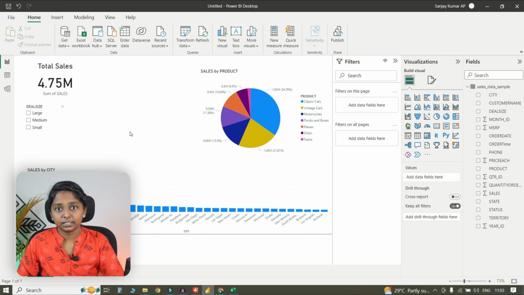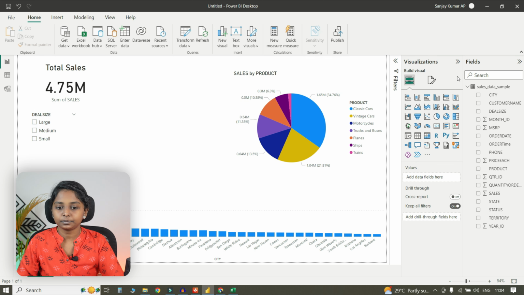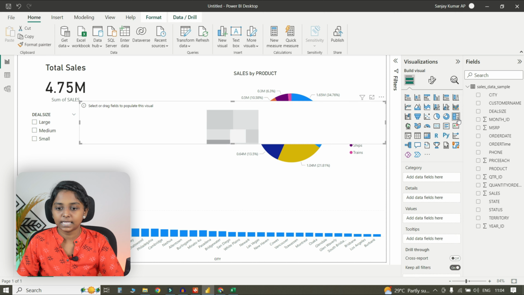Now let's create another chart, using this deal size and this product. What products have been placed with a large deal value, and then medium, and then small, what all things are being done. Let's go with that. I'm just selecting this tree map.